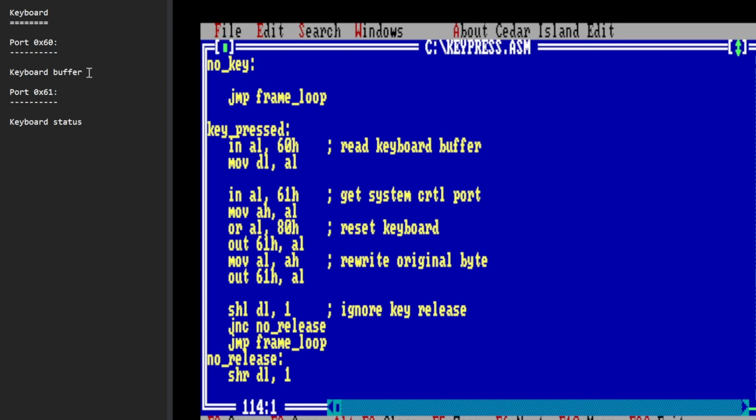So we'll read this, and then once we've done that, we need to go through this little routine called a handshake routine to let the keyboard know that we've successfully read a value from the keyboard buffer and that it can move on. So this is best explained just by looking at the code itself.